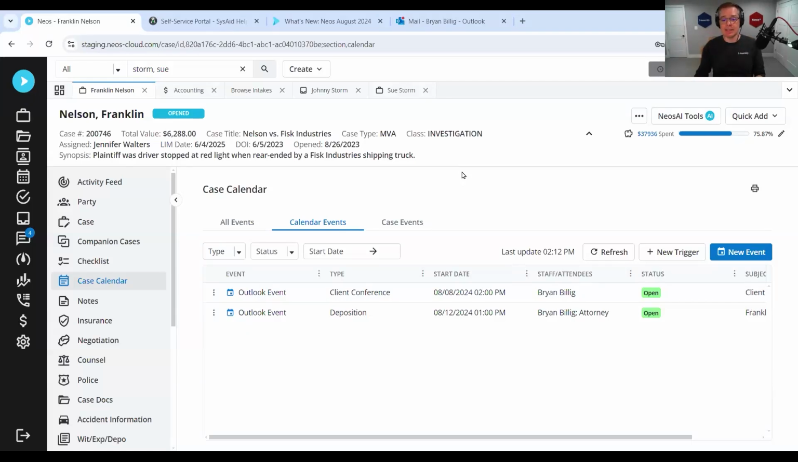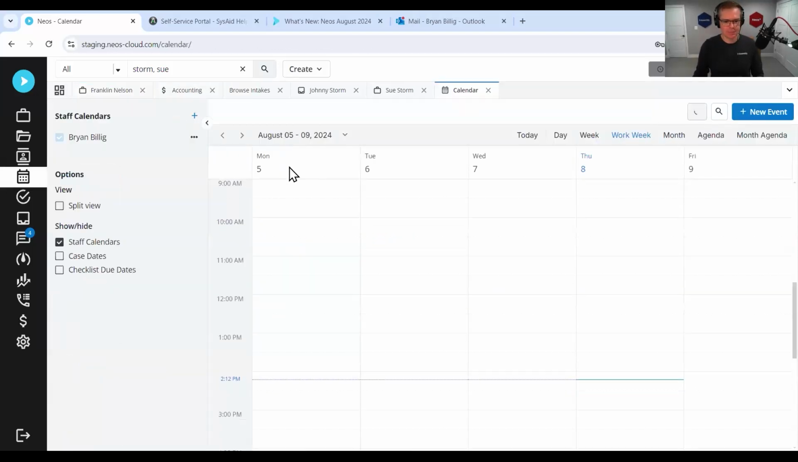So you have the ability, if there's anything in the case events tab that you want to bring back over to the calendar, click of the button, it's coming back over, and it's going to be waiting in calendar for you. All right. So that's what I wanted to show you on the case calendar tab inside of a case. Let's go to the actual calendar itself.